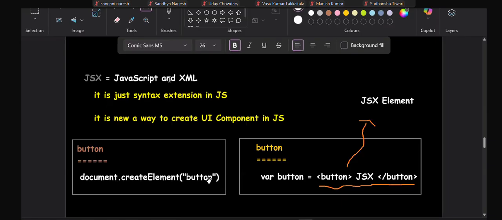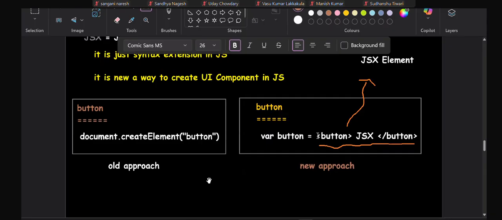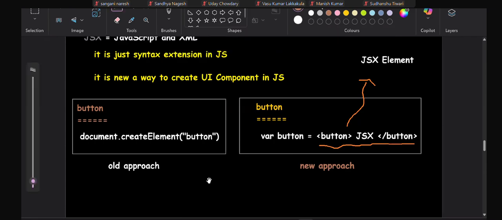So JSX stands for JavaScript and XML. It is just a syntax extension in JavaScript. It is a new way to create UI components in JavaScript. This is the old approach. It is a new approach. Now in React, we are going to follow this technique.